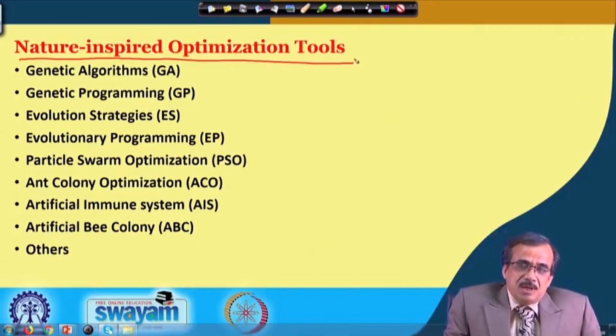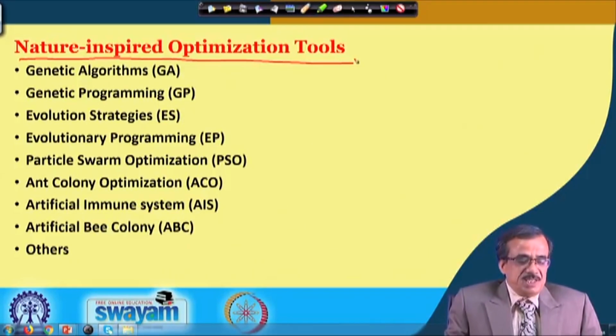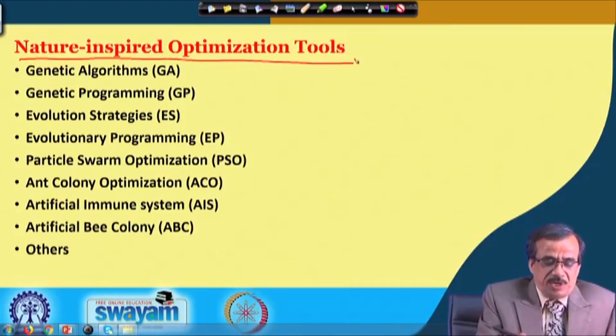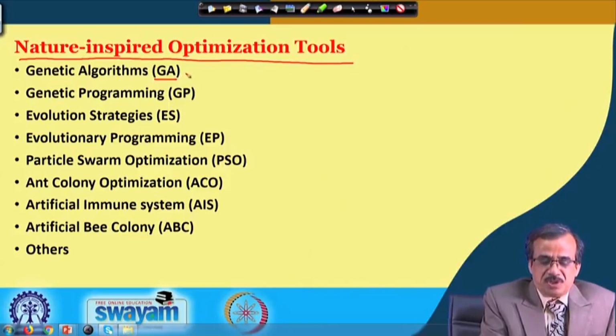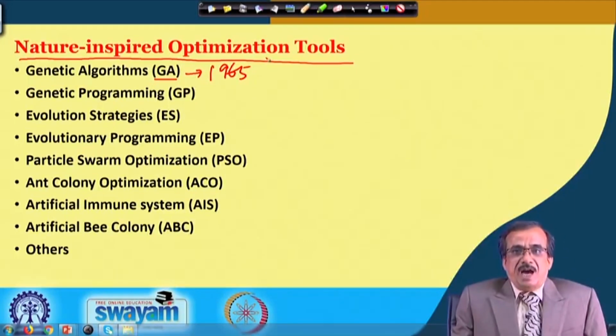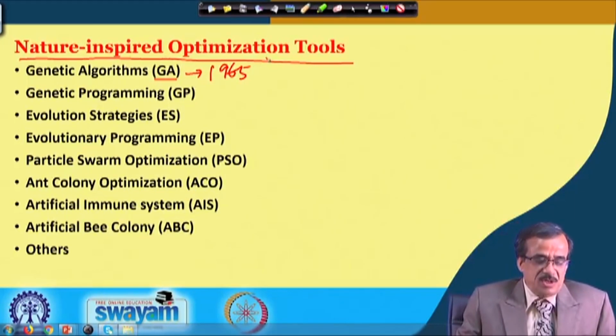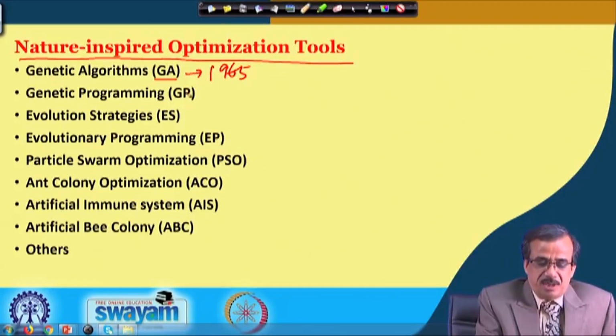If you see the literature, a large number of tools are available. The literature is huge. For example, it starts with the genetic algorithm, in short known as GA, which was proposed in the year 1965. There are a few other algorithms like genetic programming, in short known as GP. We have the evolution strategies.